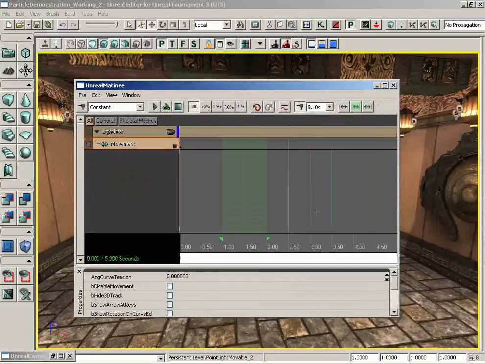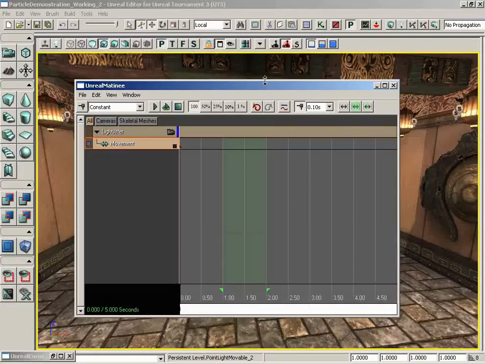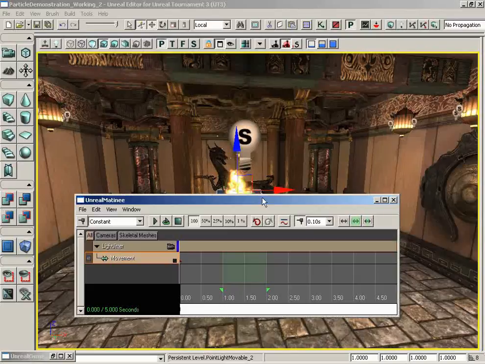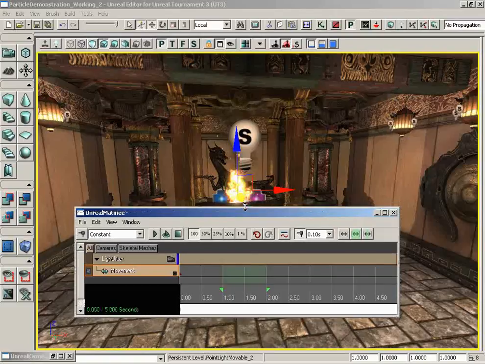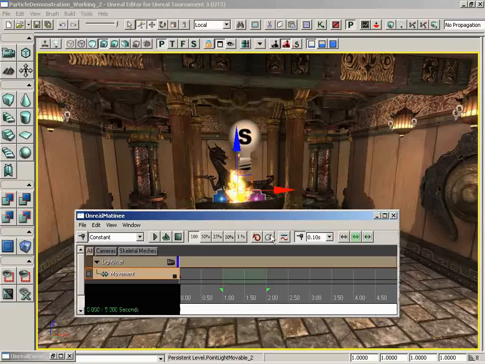So now that we have that in place, we need to be able to move between keys inside of Matinee and move our light around to change its position over time. So what I'm going to do is close down my properties window. I'm going to take the Matinee window and really squash it down. It's going to be tiny. I really only need to see the movement track, and that's about it. So we'll just get as much screen space as we can out of this. I think that's going to work.